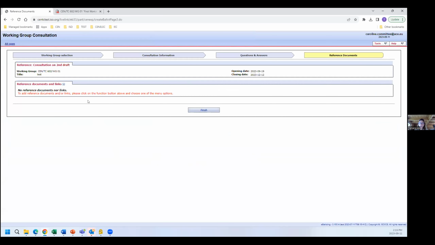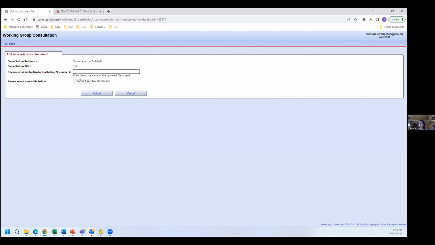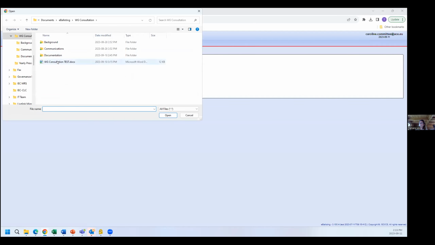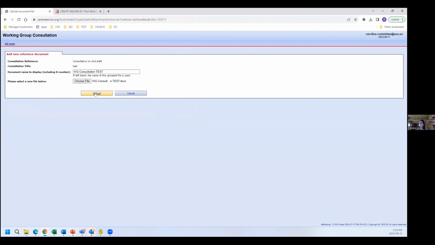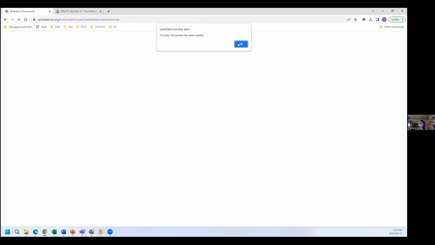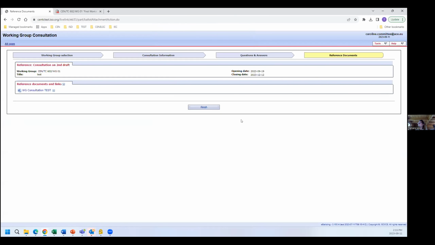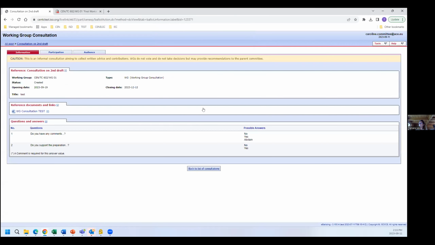If you have a document you want to link to this consultation, then you click on the little arrow. You can choose either to upload a document, or you could add a link. So for this example, I will choose a file from my desktop, and then upload, and then finish. Okay, so my consultation is now ready.